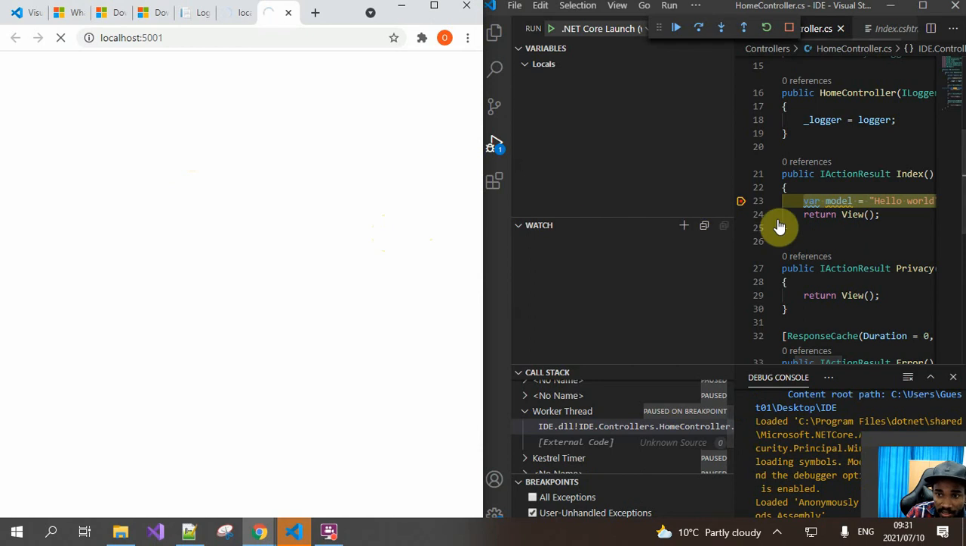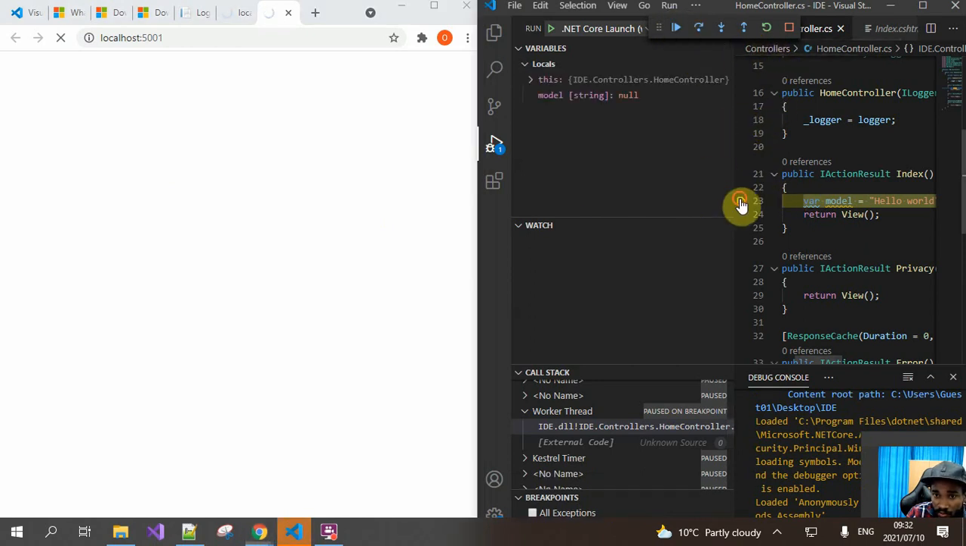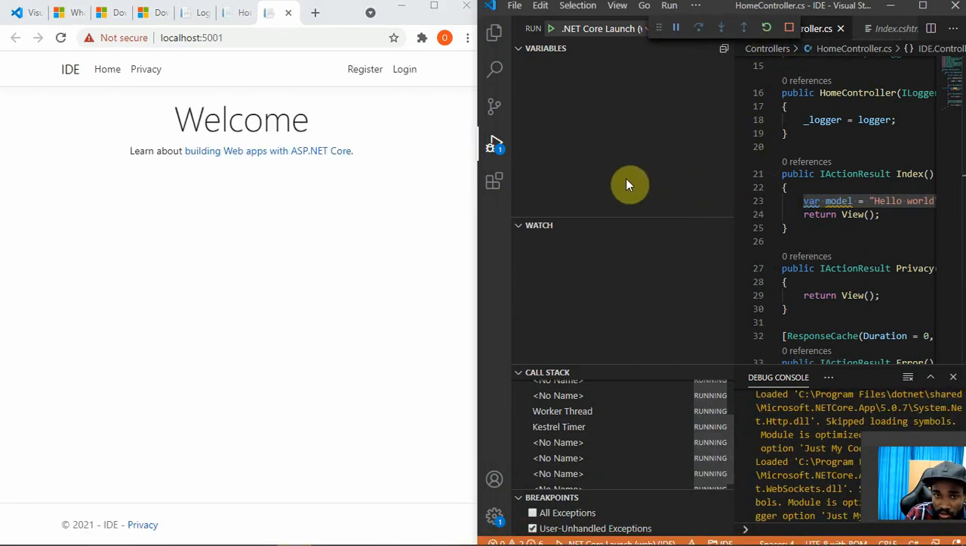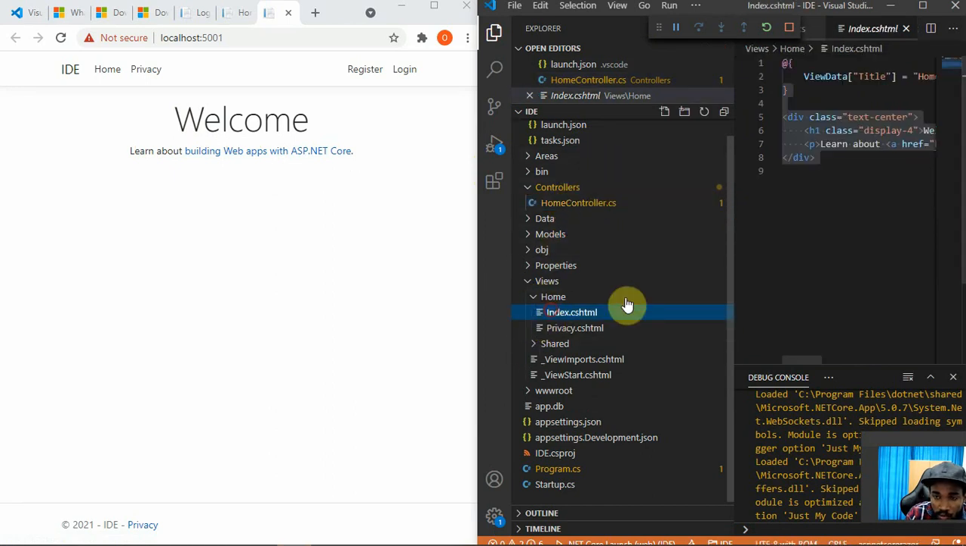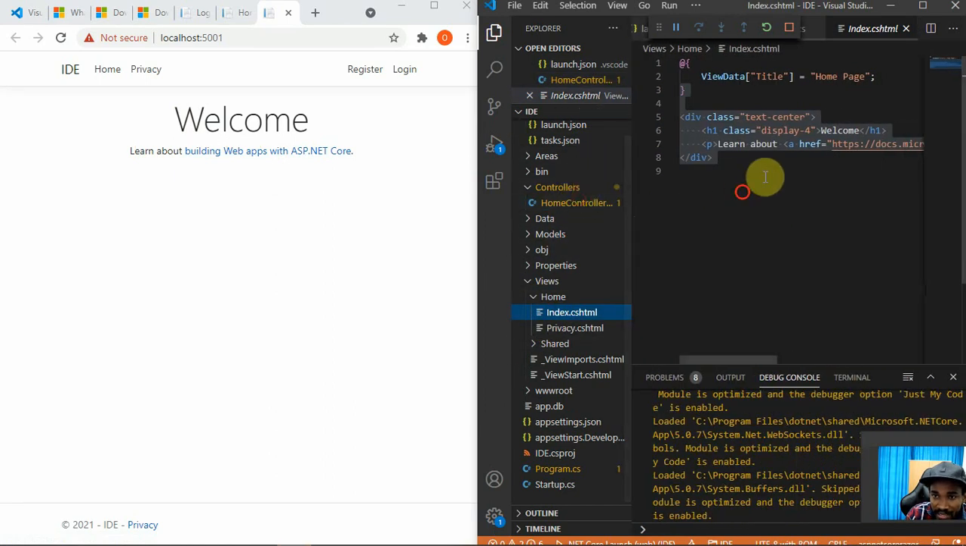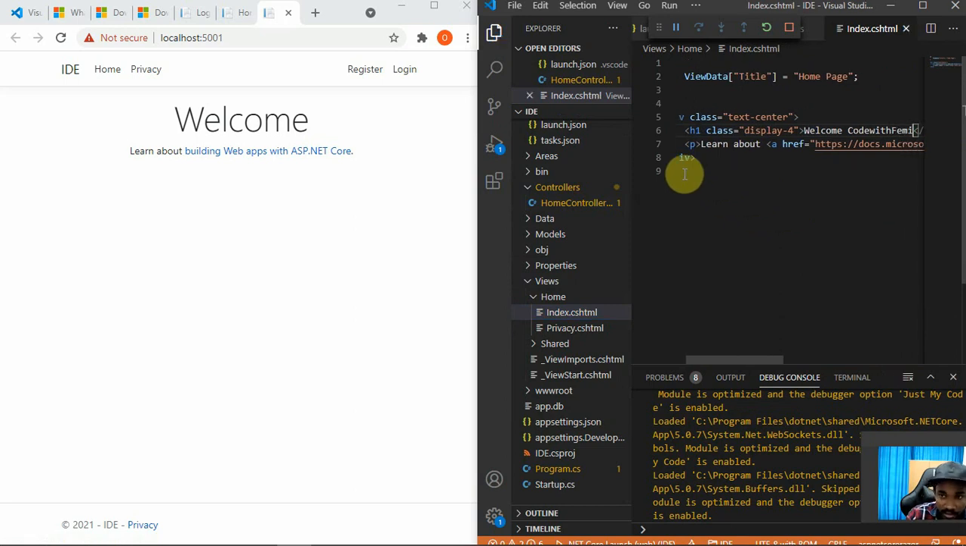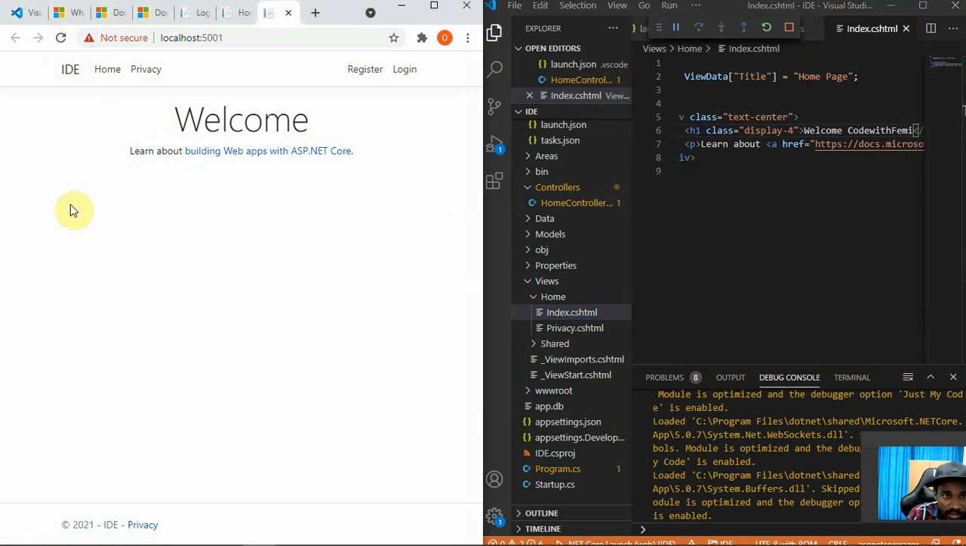So let's just remove this breakpoint so it can just continue. Then you can see there, welcome, learn about building web apps with .NET, ASP.NET Core. You can go into the view, and you can see that it's exactly the same thing. So if I come in here and say, welcome code with Femi, right? Save that, and then let's refresh this.